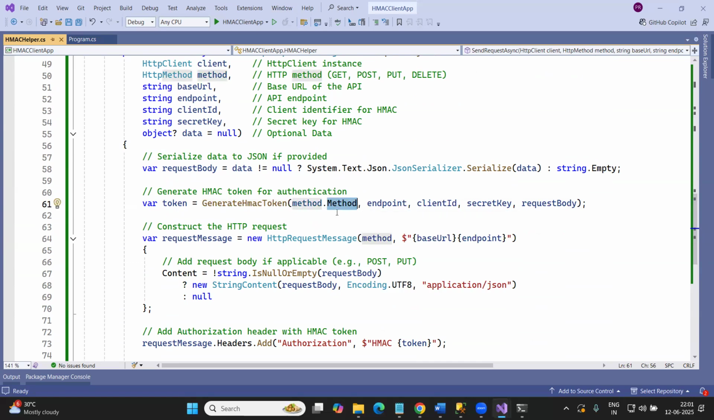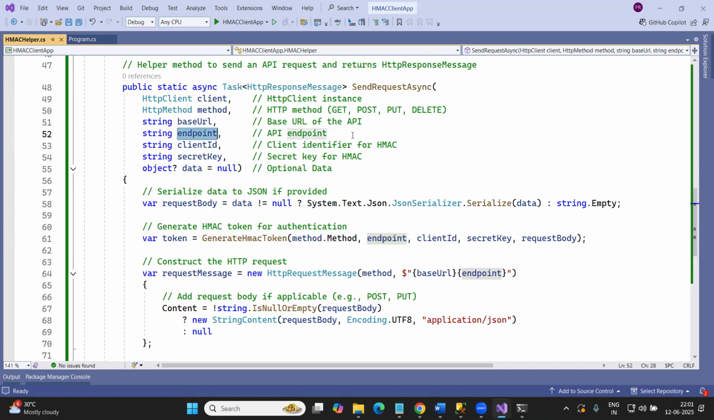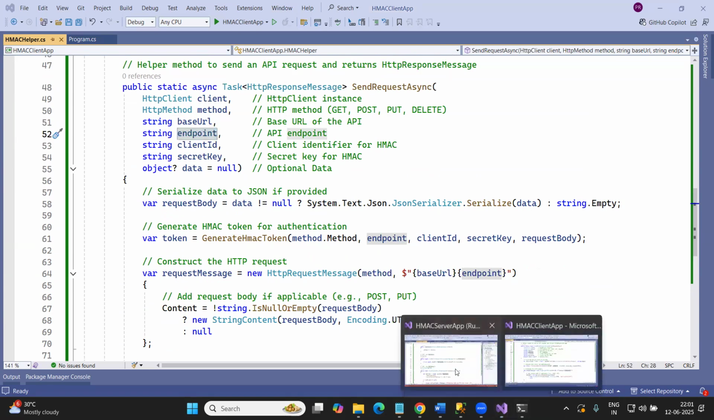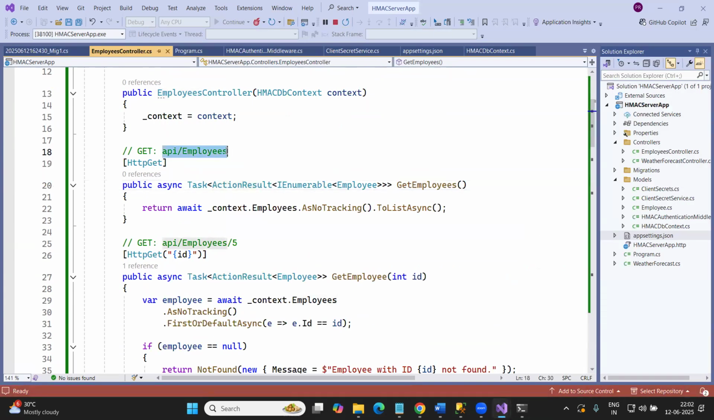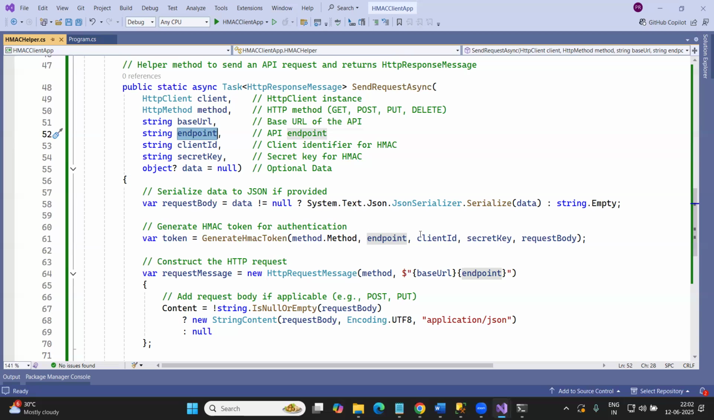Now here, I need to call this method dot method, whether it is a get or post method, which I can access using this HTTP method. Then the endpoint URL, API slash employees, is the value that needs to be passed. Then the client ID, client secret, and the request body. This is the data I need to pass to generate token, so this will return me the token.